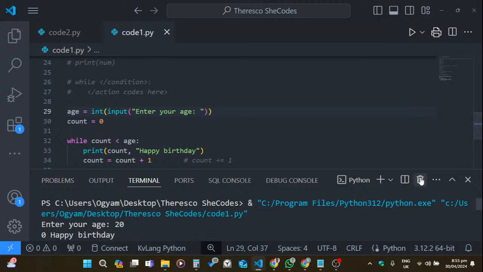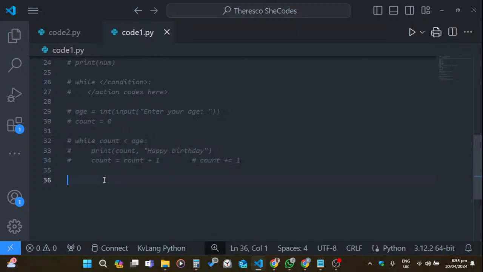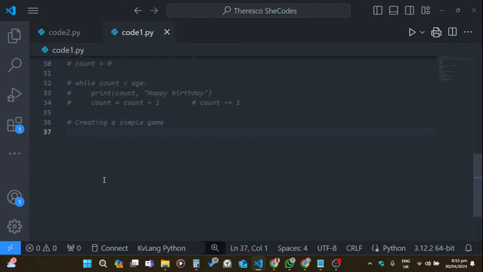It's not always that you can use it for this. For example, in the early days we wrote simple code where, let's say, you've created an app or a game and you want the person to play a number of times. For example, let's say we are creating a simple game. In this game the user will be given a choice. It's for children.